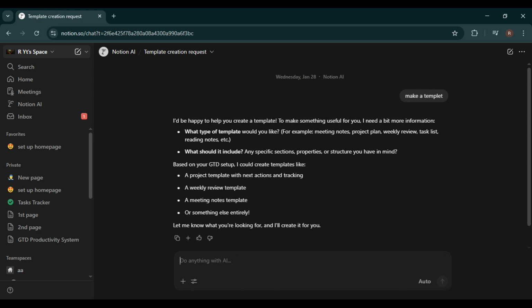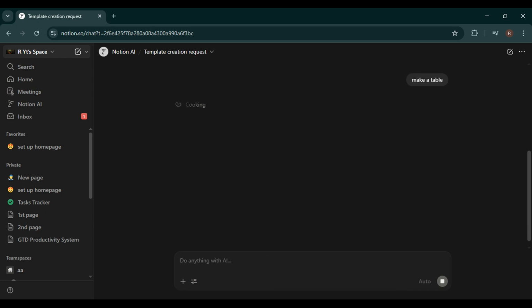A really useful tip is to experiment with different prompts to get the best results. For example, you can ask Notion AI to extract highlights, create a to-do list, or even turn the extracted info into a table. This makes it incredibly flexible for different workflows, whether you're managing projects, studying, or creating content.